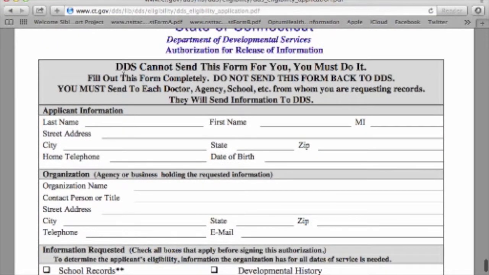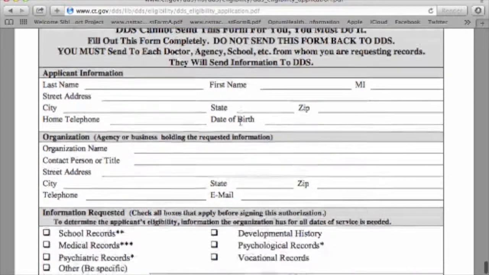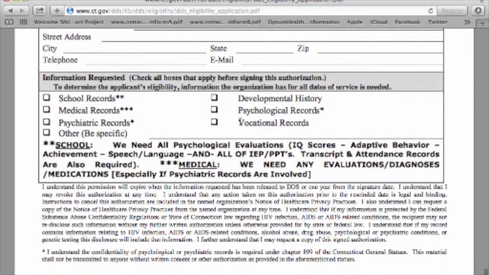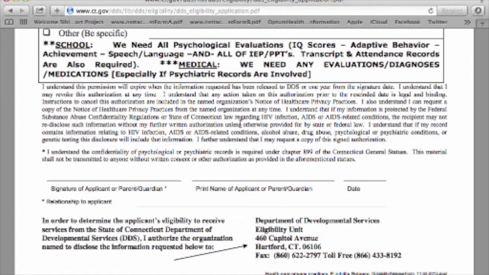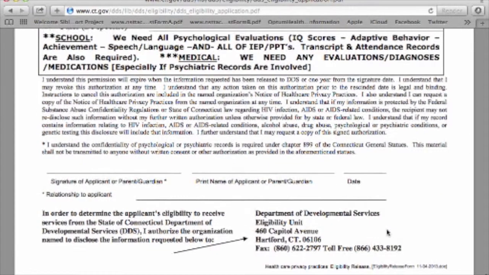As you can see, DDS cannot send this form for you. You must do it. It's really critical and it's very important. And we'll be happy to guide you and assist you. There are lots of signatures. It's a very serious process. And we recommend that you do it sooner rather than later.